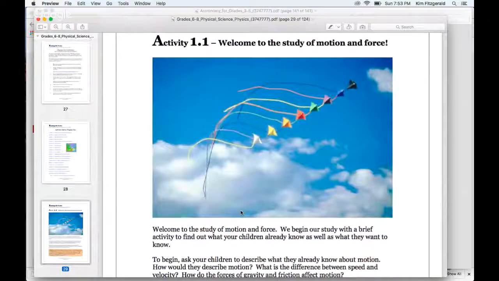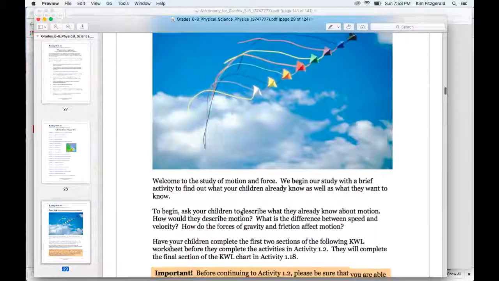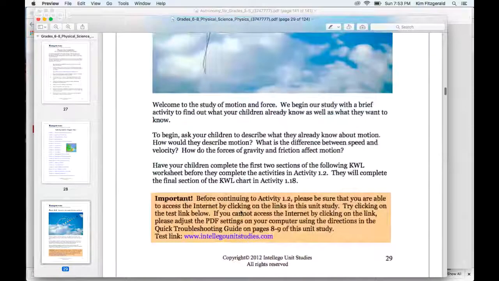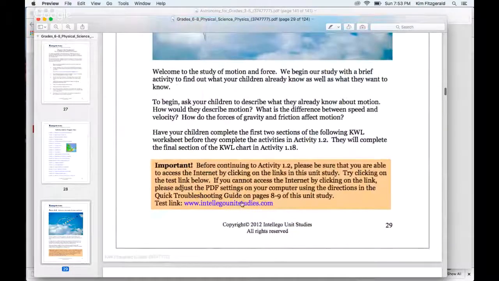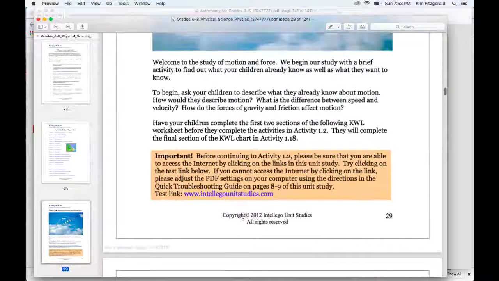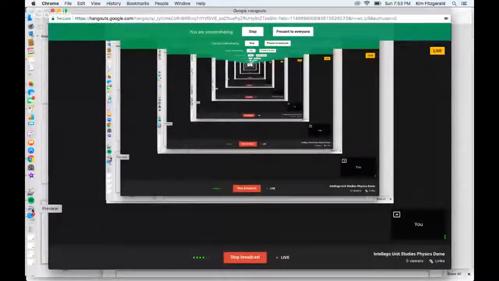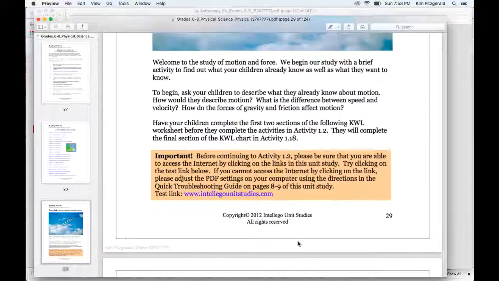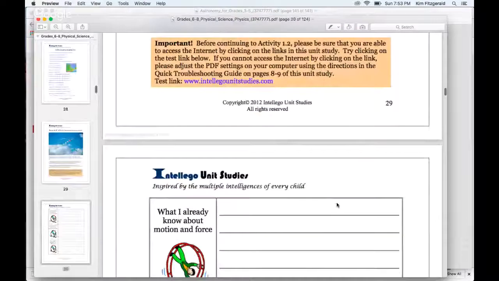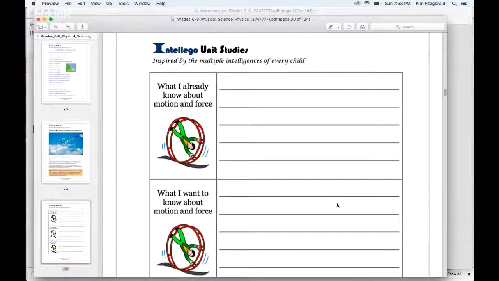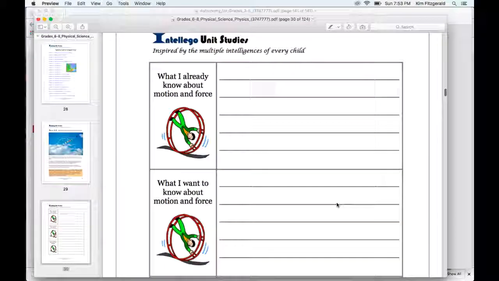All right, so here you go. Here's where you first read. This just wants you to test to make sure that you can get online. You do need internet access in order to use these unit studies. You cannot do anything without it. You'll find this worksheet at the beginning of every chapter.